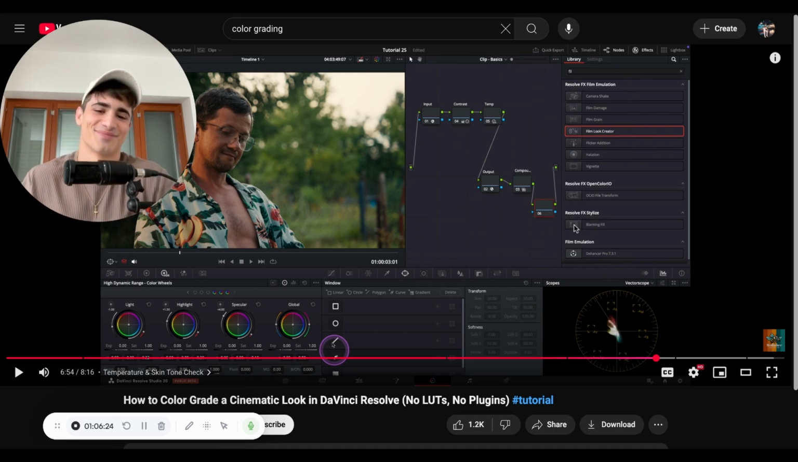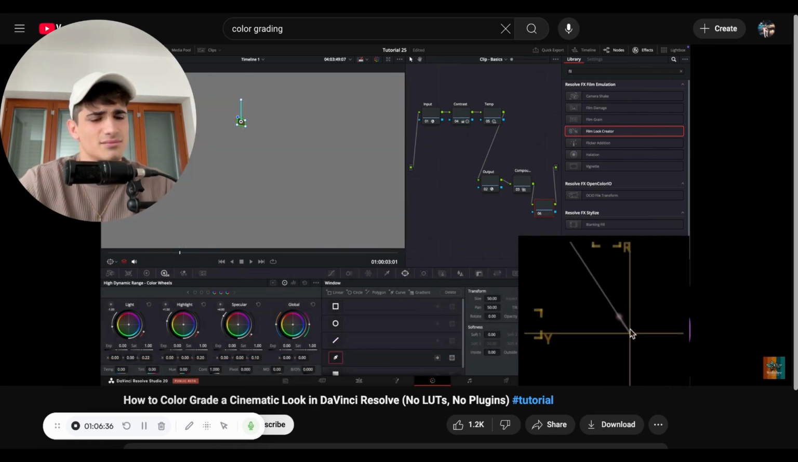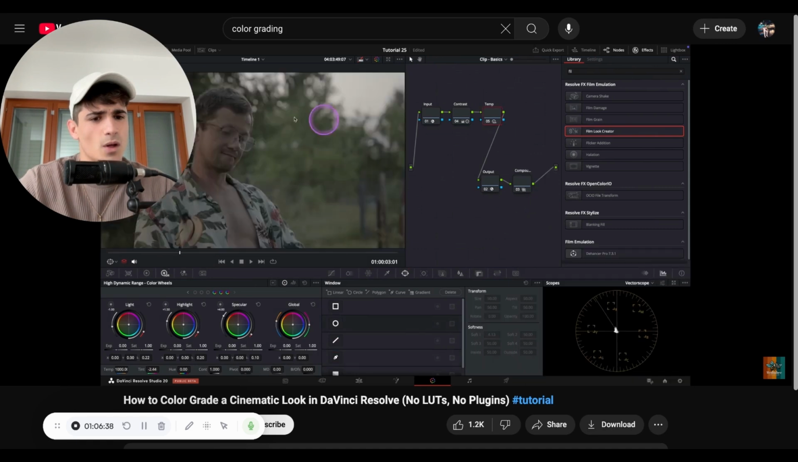But nothing against the guy anyways. I thought he was gonna fix it, but now he's after the compound node. Let's turn on highlights. Now looking at the vector scope, you can clearly see that the skin tone falls right on the skin tone indicator line, so we're in a good spot.